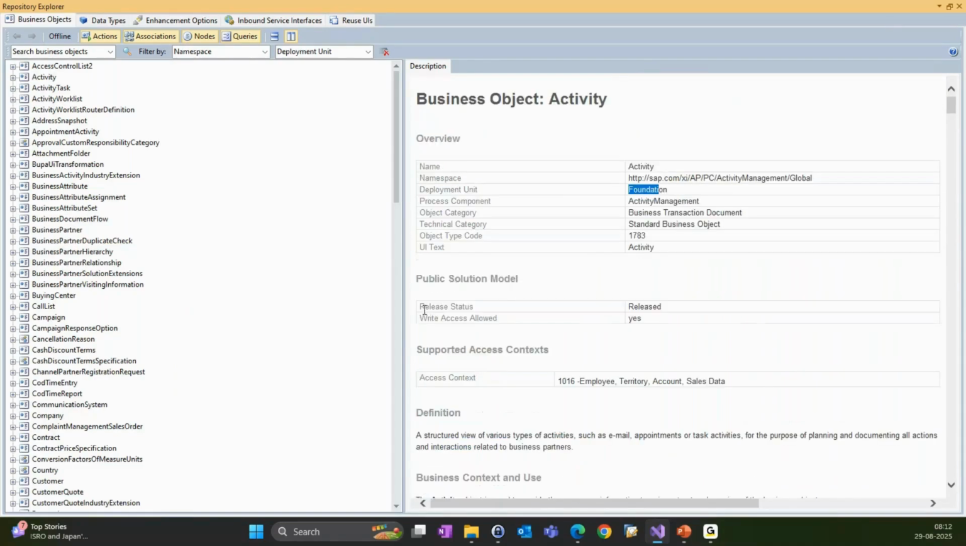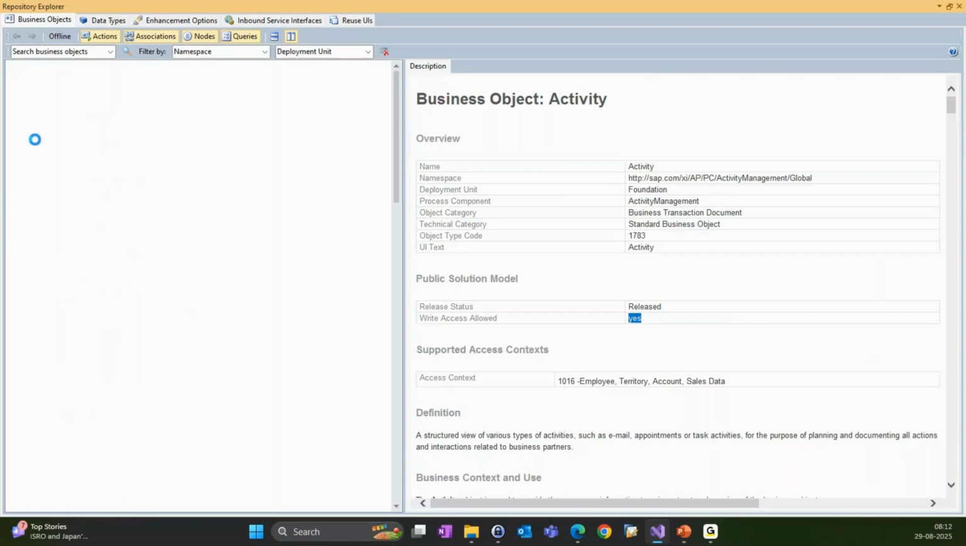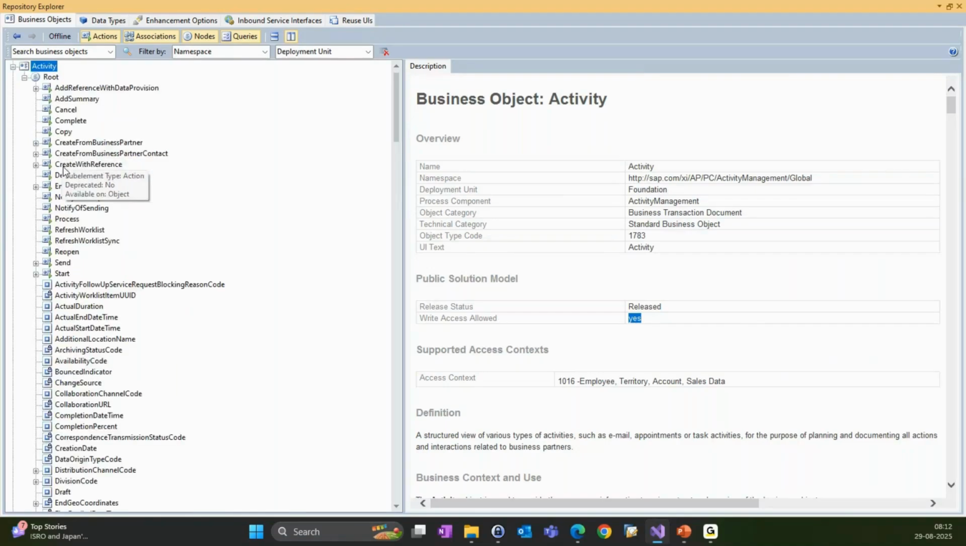Here, public solution model release status: yes, released. Write access allowed: yes. For some fields we don't have this write access, which means we can't create or update those fields. Let's say this one, if it is locked.